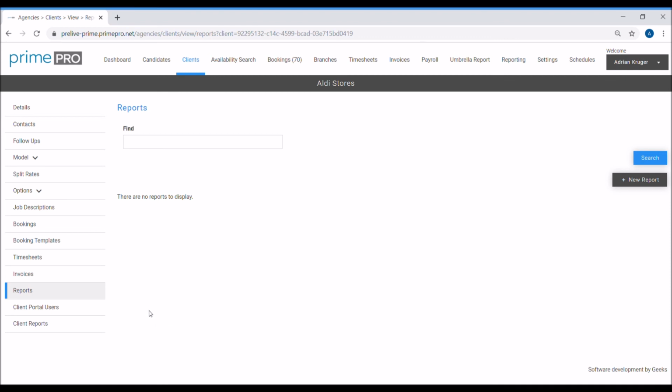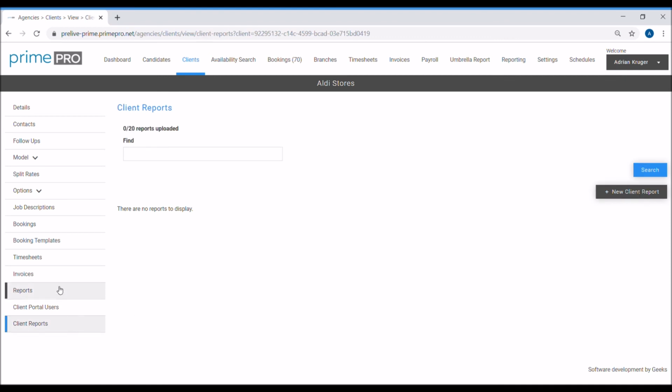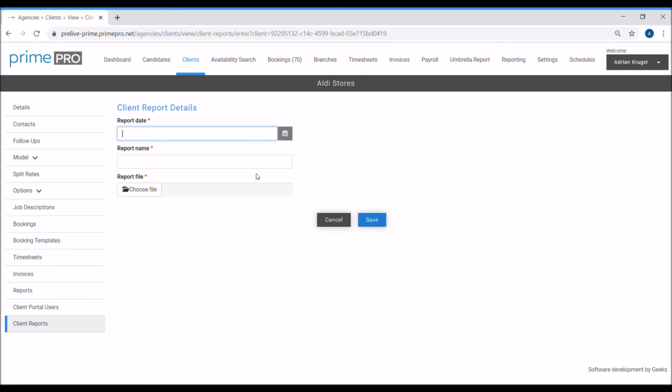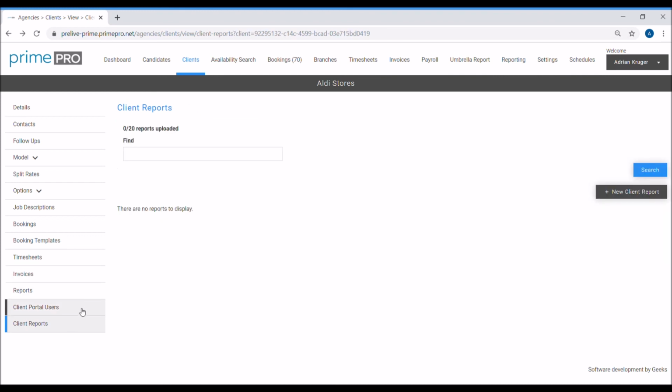The client reports, skipping portal user sec, is more specific to clients that maybe want to view these via their portal, and they could be KPI reports, so attendance reports, performance reports, that sort of thing, that you can put the date, the name, and upload the file, and then that will be visible to the client.